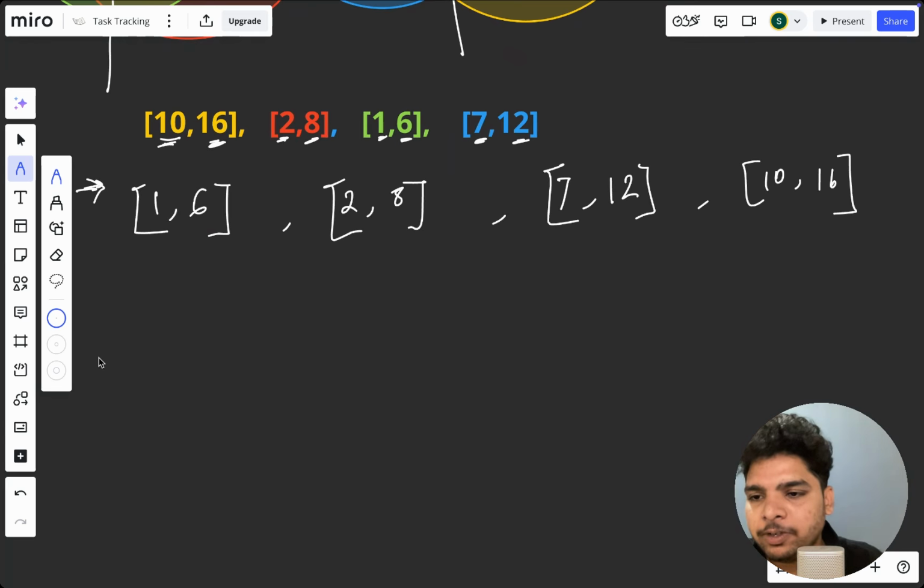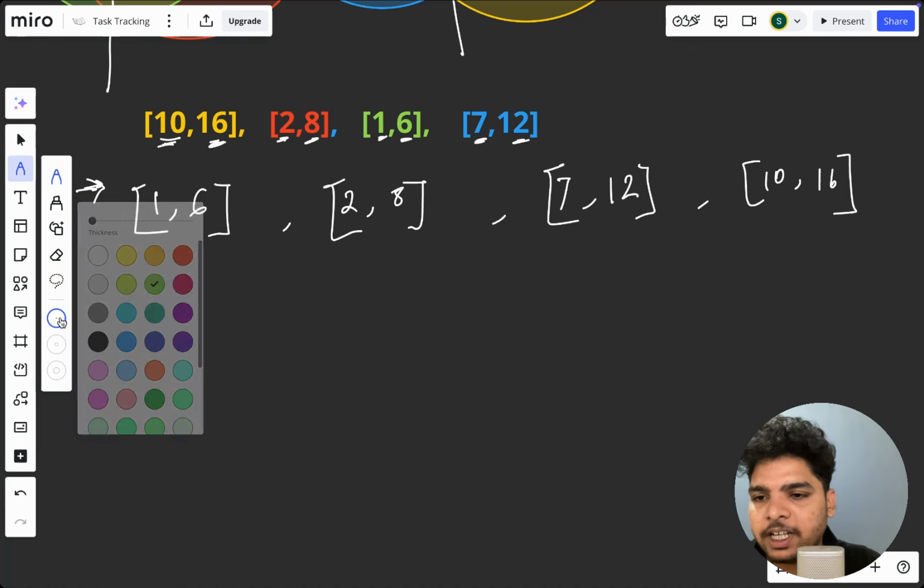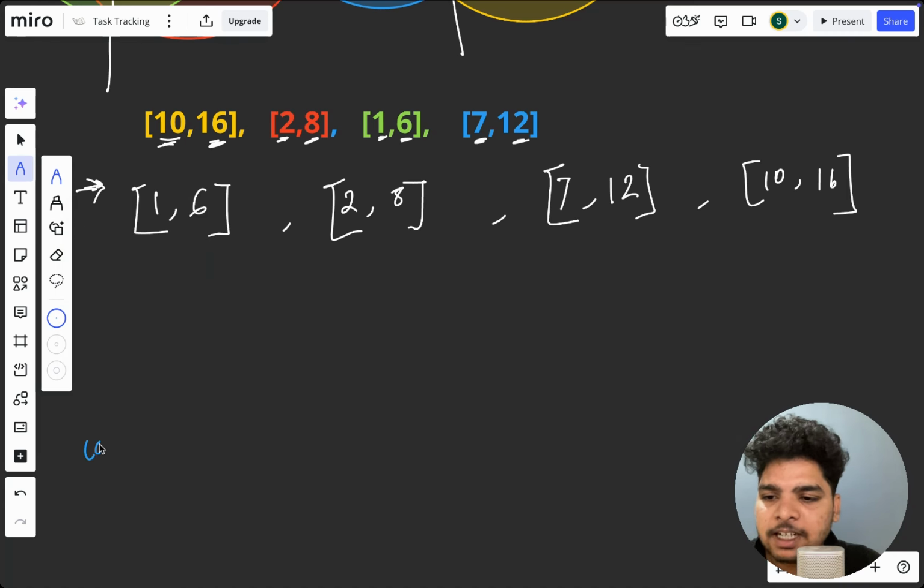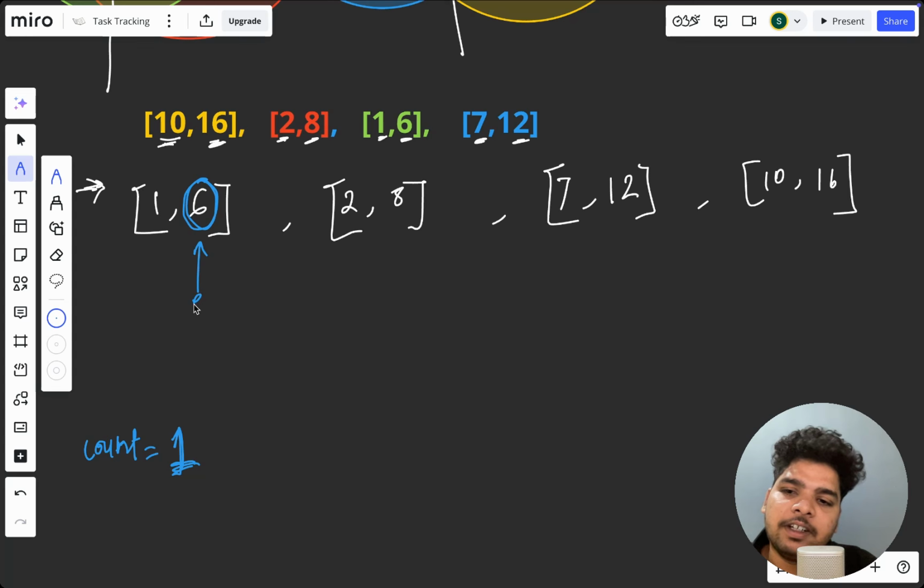Then we'll take a variable, let's say count, and we assume that at least we need one arrow to burst the first balloon. That is done. Then we will consider the ending point of the previously burst balloon as end. Our current iteration will be here, and we'll be starting from index 1.